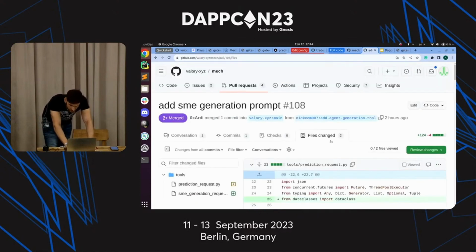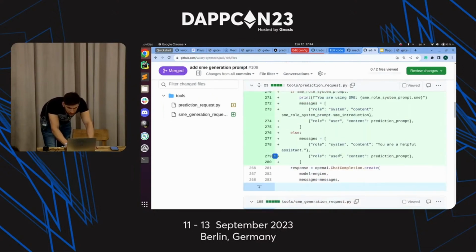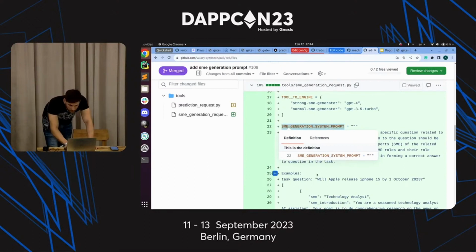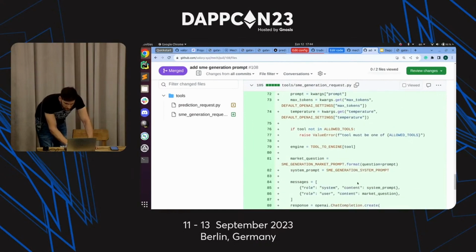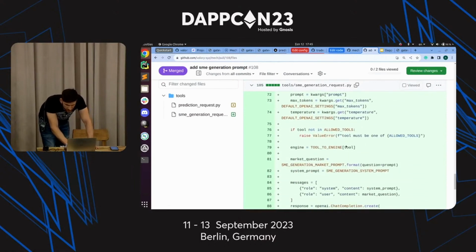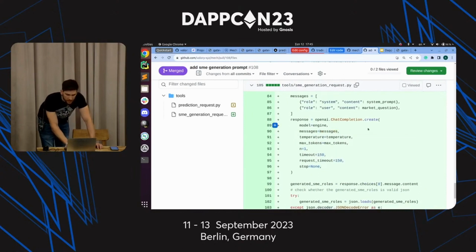Let's take a quick look at this implementation. So here, as you can see, they just get this configuration of the prompt, but let's go to the main part of the implementation. Here is where they generate the subject matter expert prompt. And as you can see, it gives some examples for task questions, for subject matters, and here is how the prompt is going to be extended. And finally, let's go to the run method. So as you can see, the only change in the tool is that now we have this enhanced prompt that we are using in order to send the message to the OpenAI API.